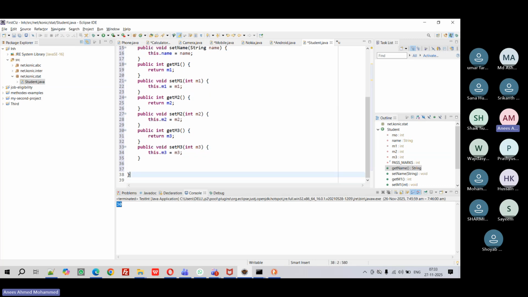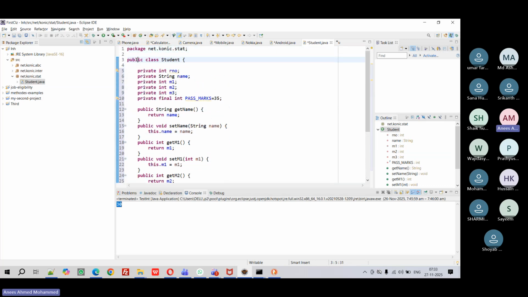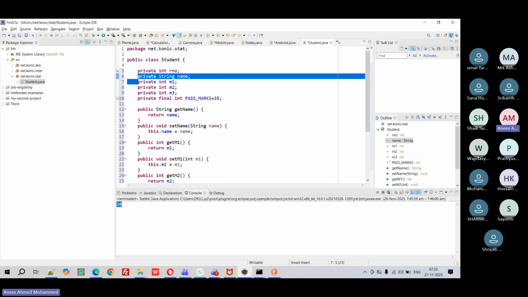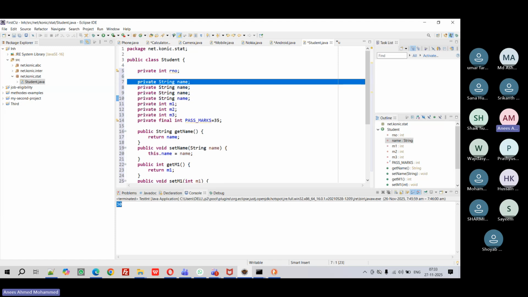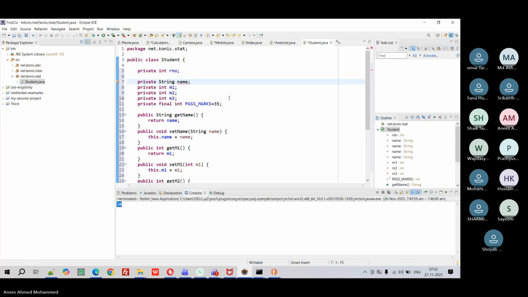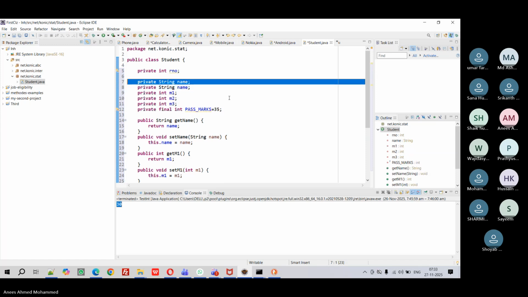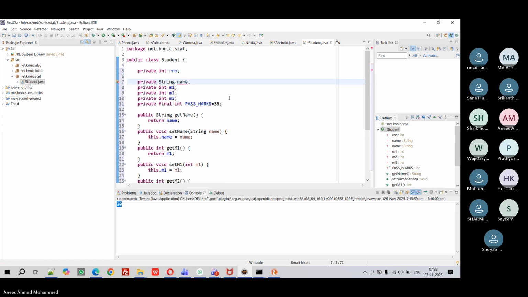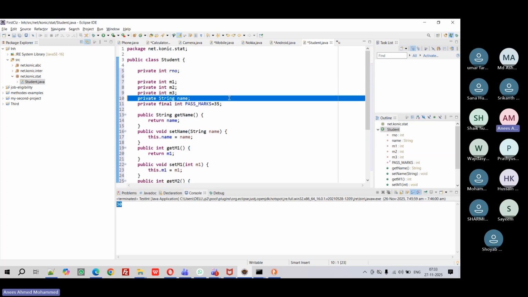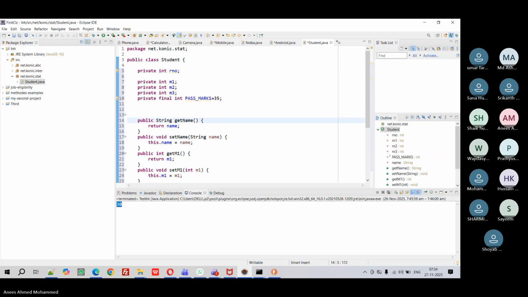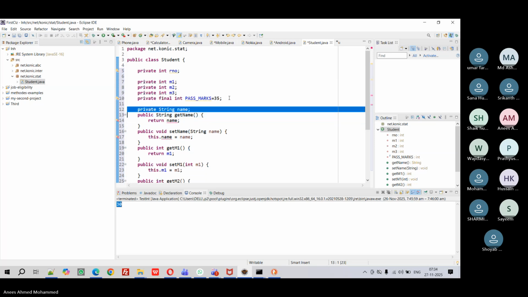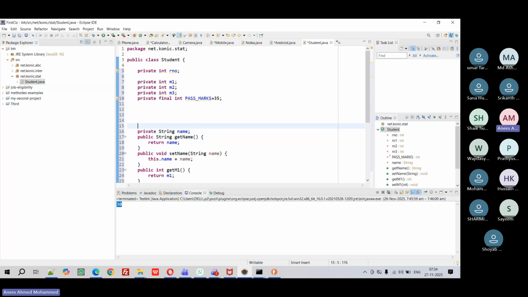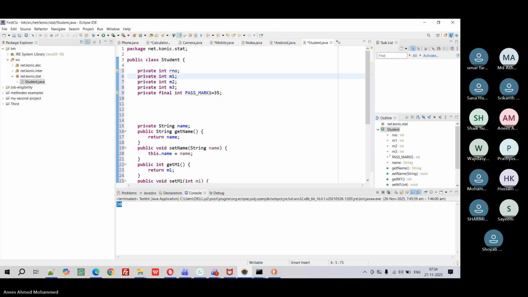So now how much memory will get allocated? Just ignore this string as of now, right? So I will move it outside. We'll add it at last. Okay. Now how much memory will get allocated to this class?